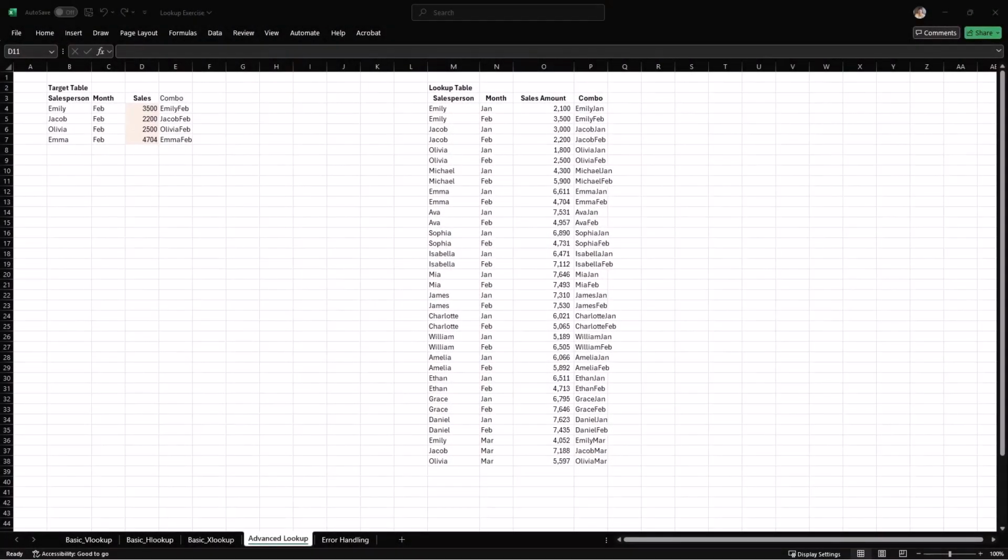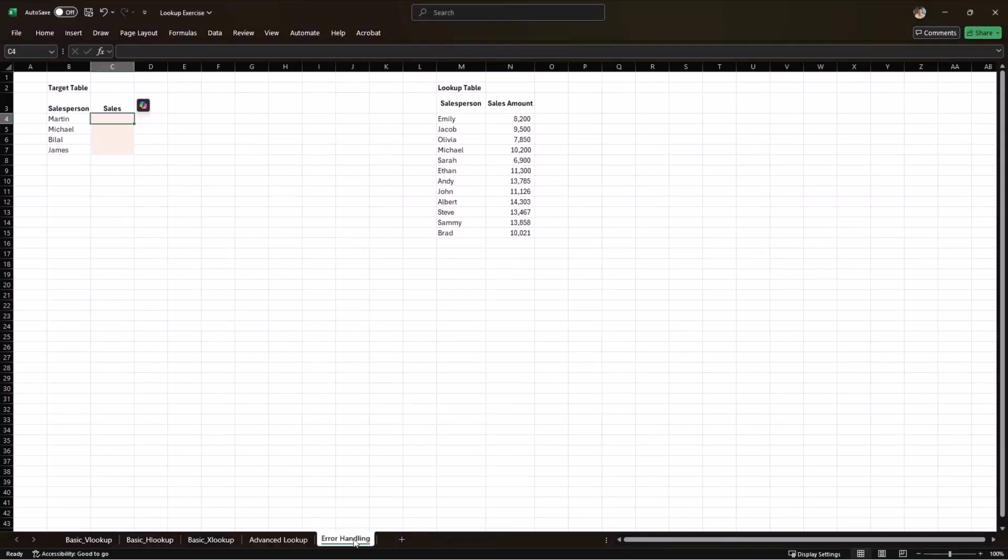When using lookup functions, there's always a chance of formulas running into errors, for example, if they don't find the lookup value in the lookup tables. To make your Excel files look clean and professional, it's always recommended to use error handling techniques. Let's go to the next sheet called error handling. I have a similar data set over here.